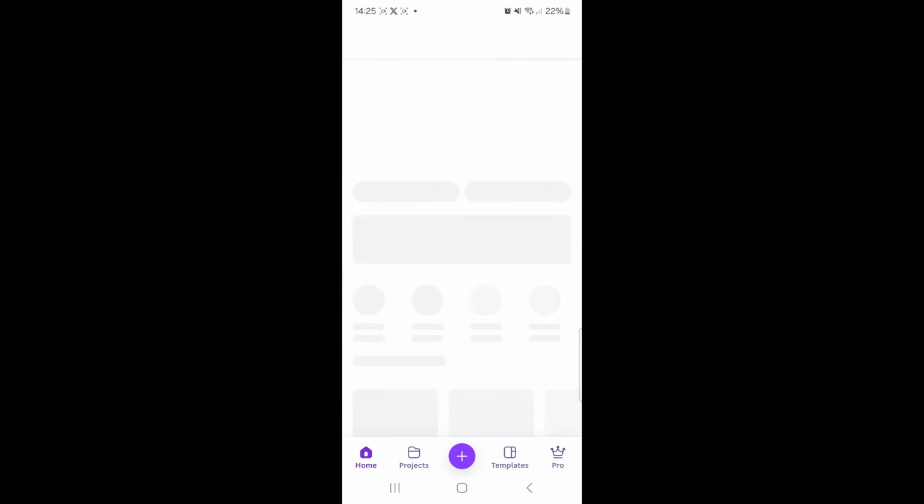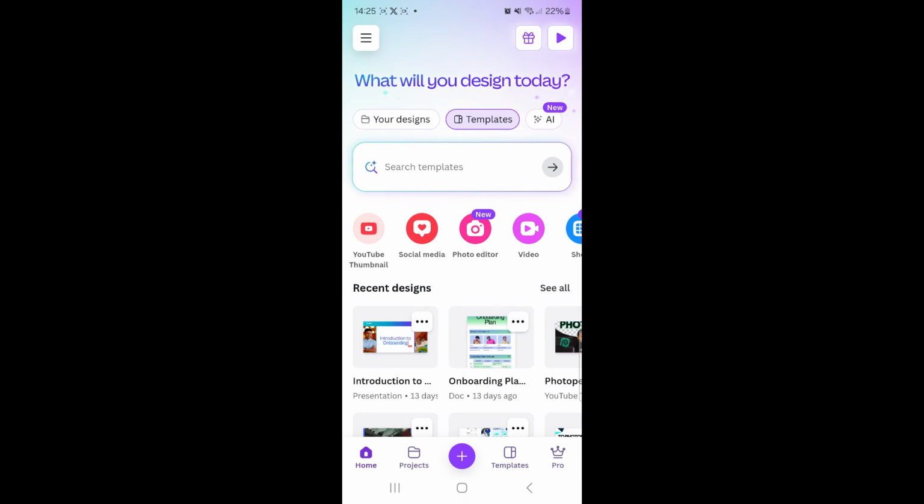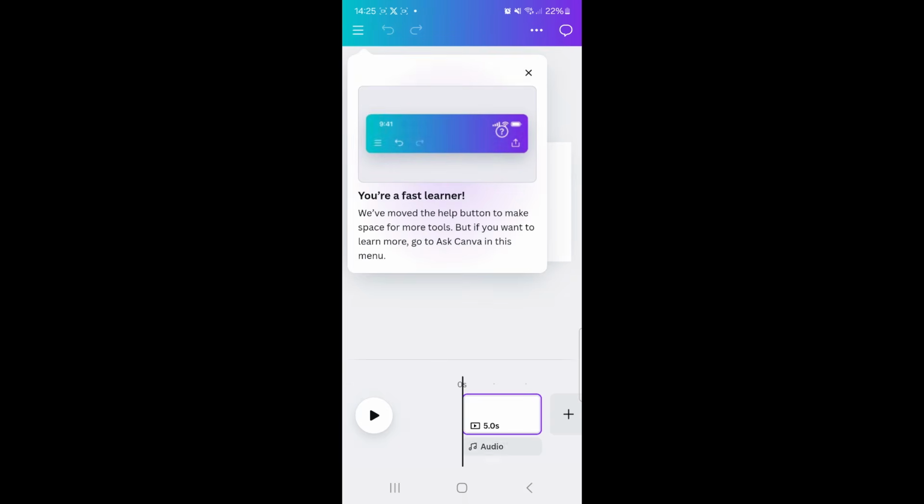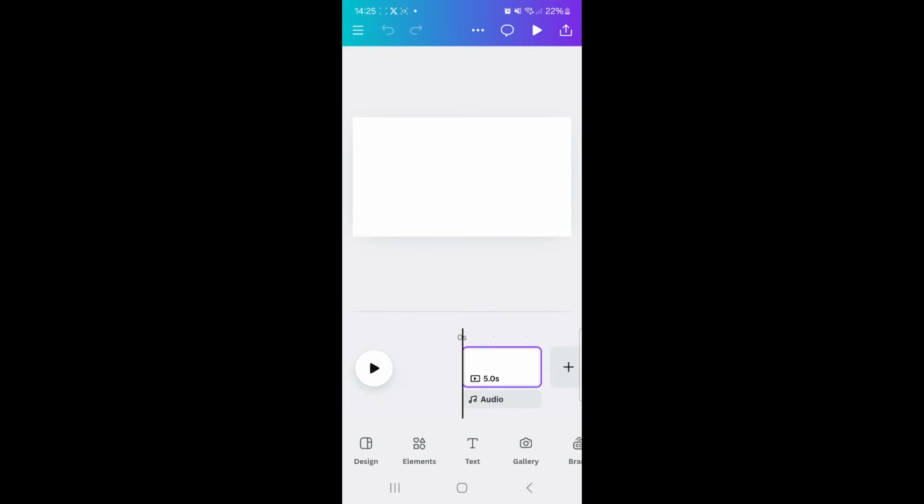Next, in Canva, we're going to start a project. To do that, you're going to go to video, choose your preferred landscape. I'm going to choose this landscape since I'm uploading it on YouTube. Yes, this is good. Next step is to upload the downloaded audio from TTSO.